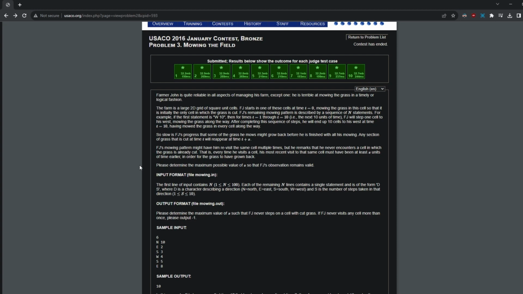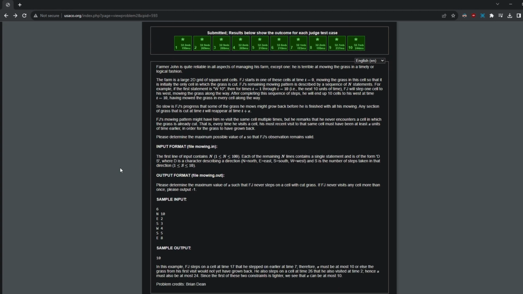So what we need to do is determine the maximum possible value of X so that Farmer John's observation remains valid. This might seem tricky because it says the maximum value of X, but we're actually finding the minimum value that it can be.